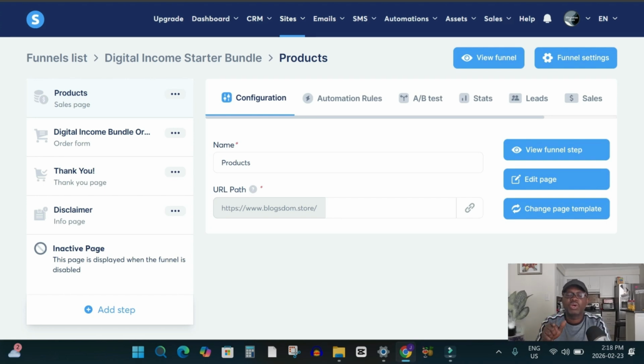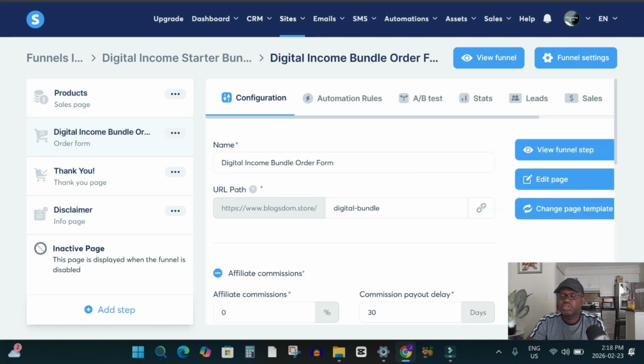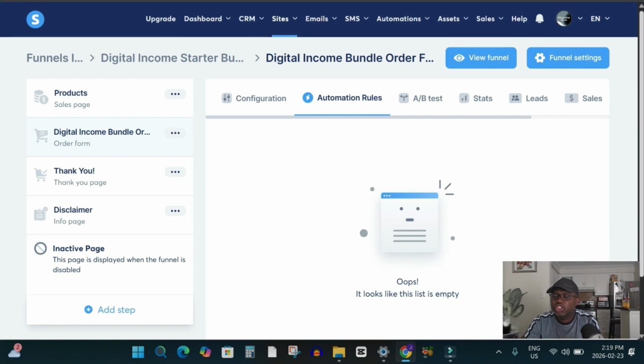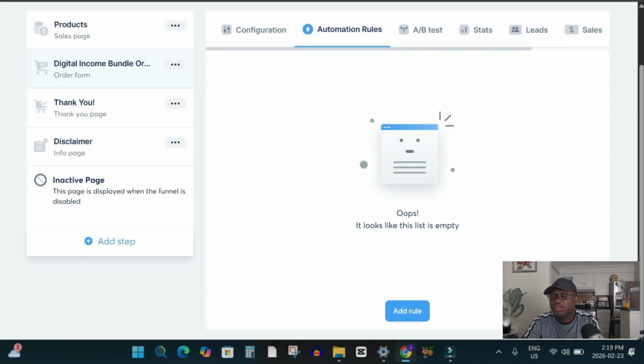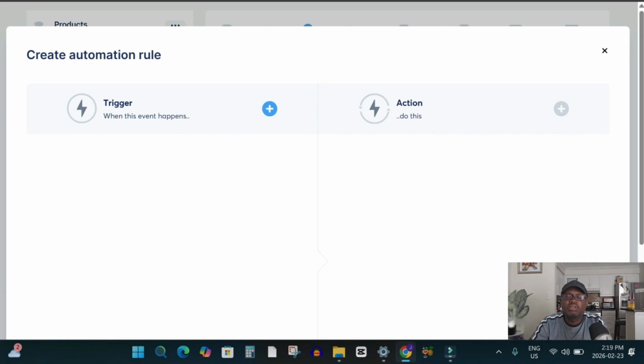You want this to go right after purchase. So this should be linked to the order form. So I'll click on the order form and we automate this rule. So click on automation rules. So now, automation rule here. We're going to scroll down. I know it's easy to miss this. Always please remember to scroll down, then click on add rule, then click on trigger.